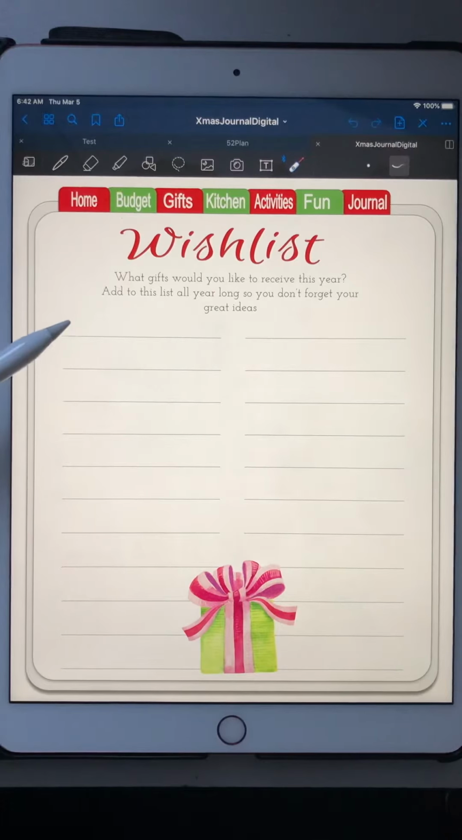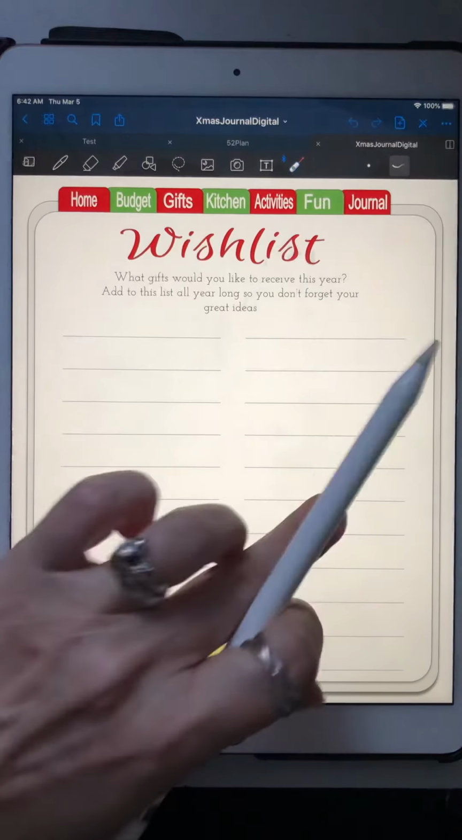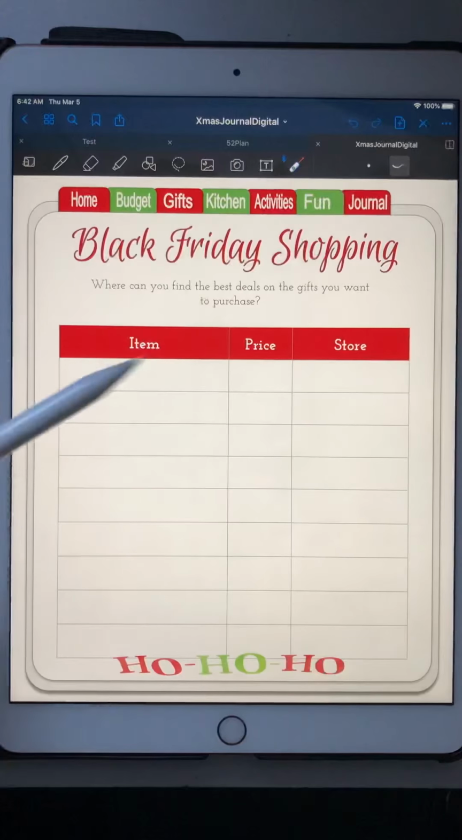So this is a place to put down all the things that you would like to receive over the holiday season. So again, you could be filling this out throughout the year. If there's things that you don't want to spend your own money on, but you would love to get as a gift, that's what this page is for. So those are what you'll find in the gifts section, but then there's also the shopping pages.